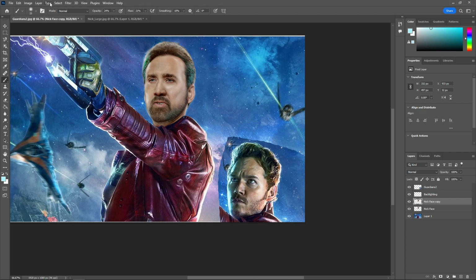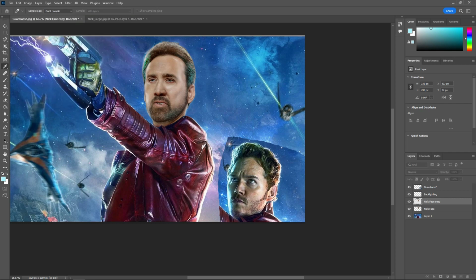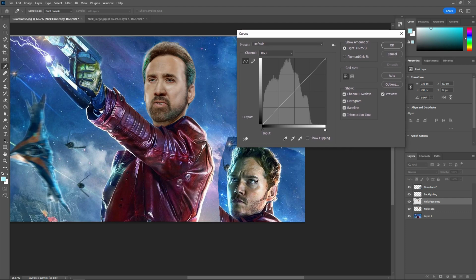So I will go Image, Adjustments, and go to Curves. You get this little pop-up here, and I notice there's a lot more blue and green in here. So if I go to this channel and go to blue, I can just drag this up a little bit and you'll get more blue. And what it's doing is adding more blue into the face, matching the background a lot better. This one actually probably has more green in it than blue, but the blue is actually going to make it look more like he's supposed to be there.